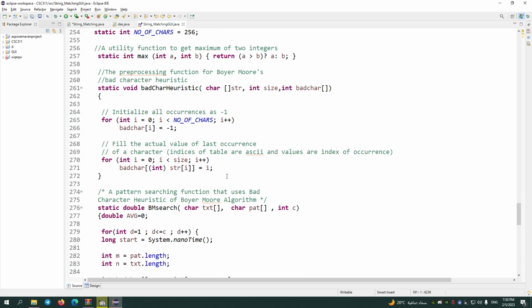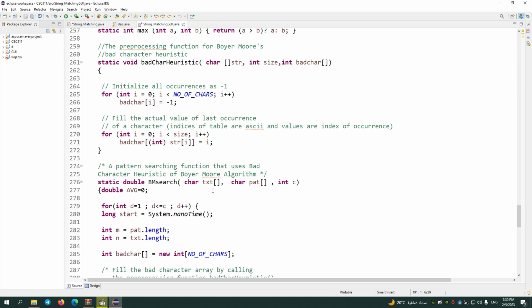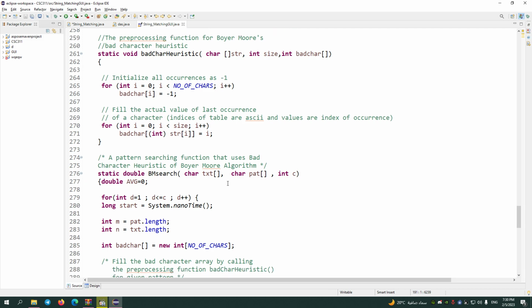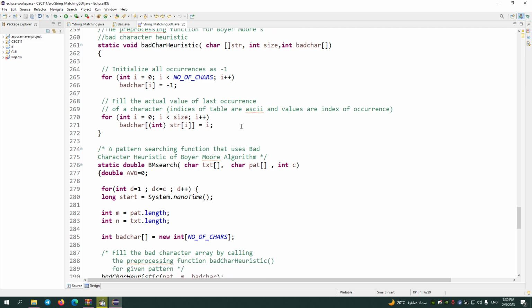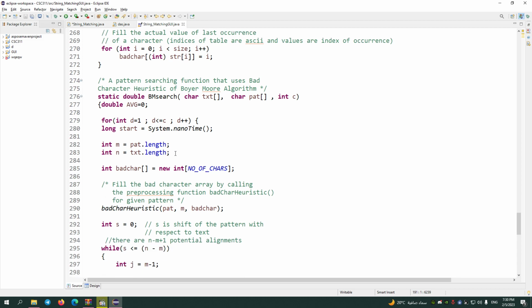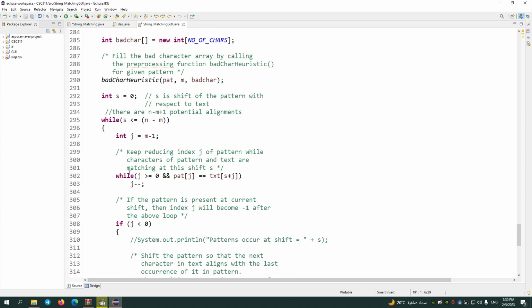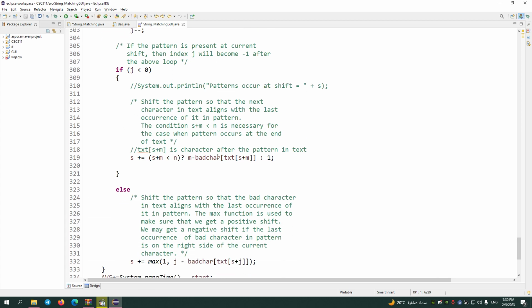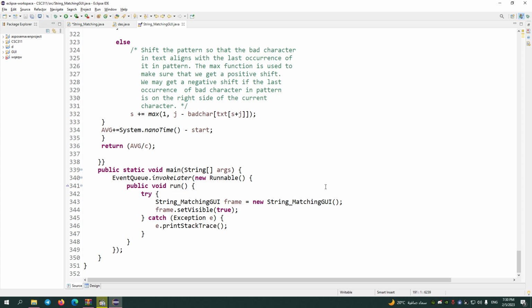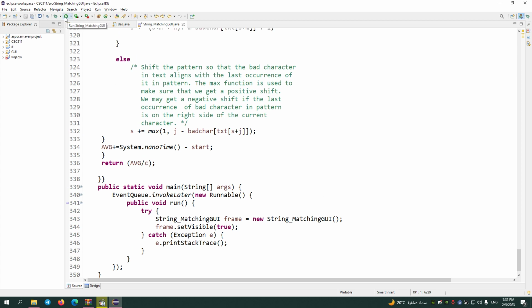And here the last thing, we have the Boyer-Moore search. The Boyer-Moore search receives the text and pattern as a char array, but we change it in the call. As you can see here, this is how it works. It is heuristic. We use it here, with the while loops and ifs. So in the end, that's our implementation.